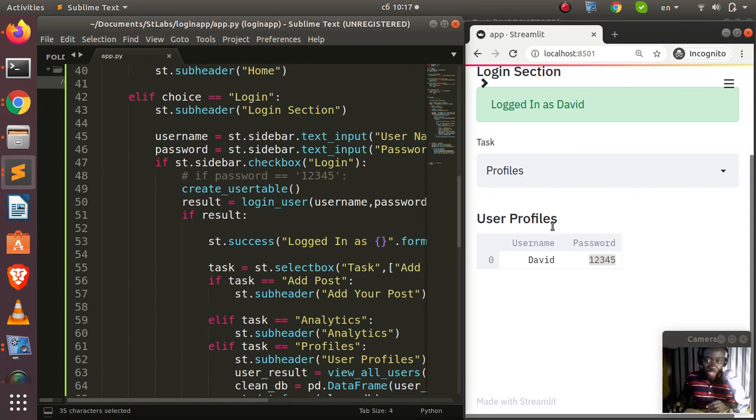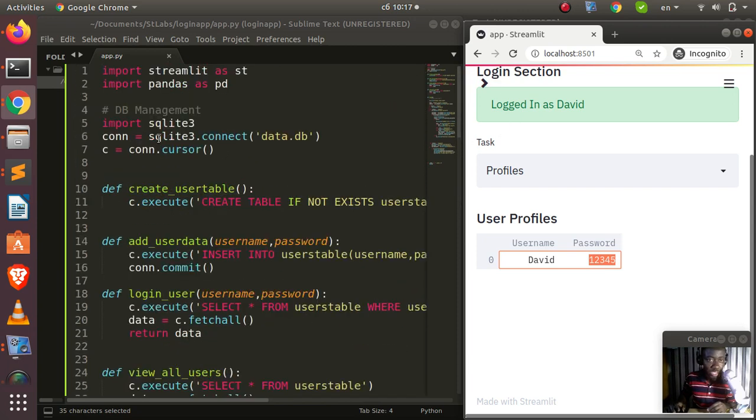So in the future, we'll see how to hash these things, because it's not safe. If anybody has access to this database, they can get into it. So let's check on how to do that. So I'll just come back to the same place here. You can use hashlib, you can use any of them. There are several of them. So in the future, we'll try to see how to make it more secure.